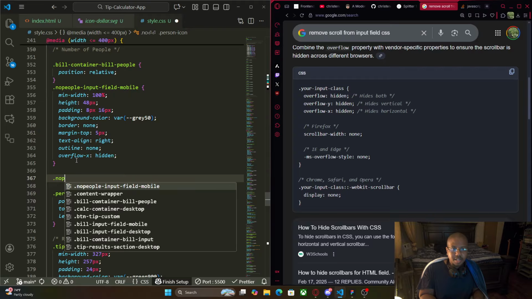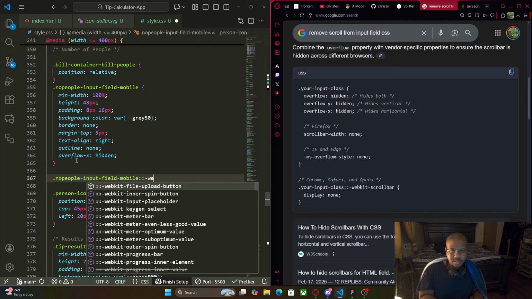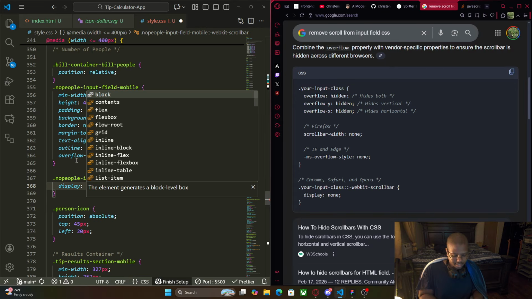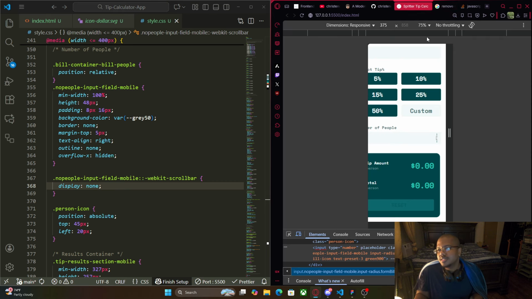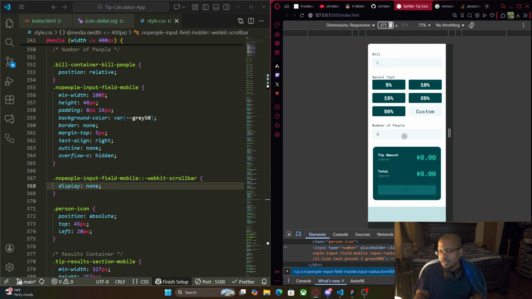Got no people input field. I really don't want to do this. Webkit scrollbar display none. Lord, why are you still there? Why are you haunting me? Why are you doing this to me? Why is there a scroll bar in that input field?